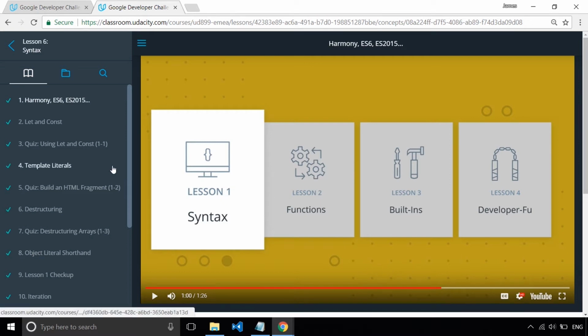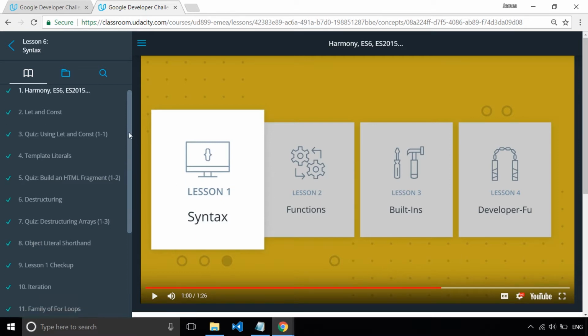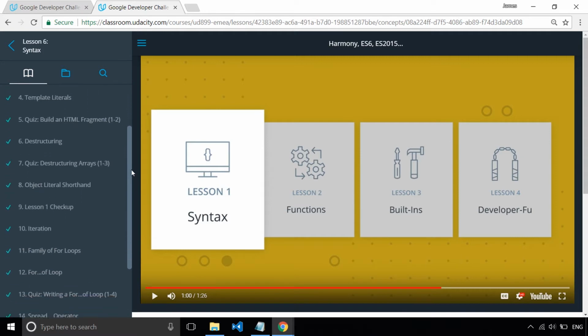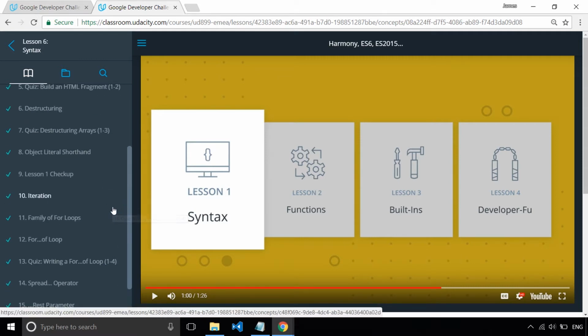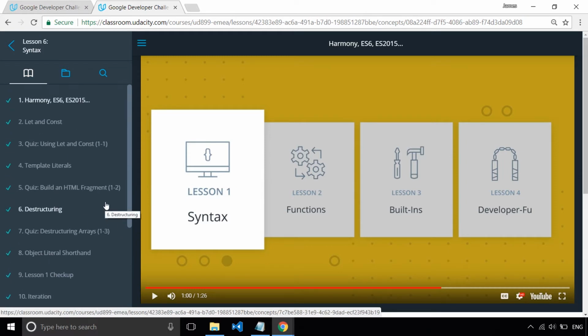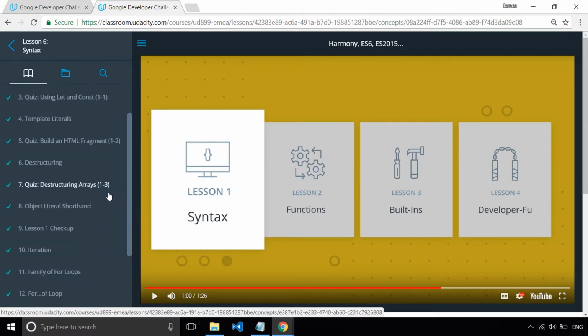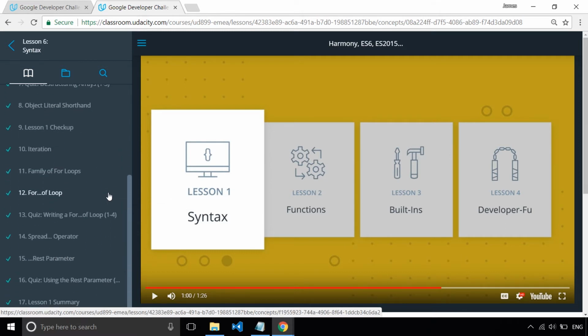In lesson 6, you can see here on the left hand side, it's going through some of the new features that are provided in this updated version of JavaScript. If you haven't come across any of those things before, there is quite a bit to get through. It talks about different ways of declaring variables, template literals, so different ways to use strings, destructuring, iteration, and different operators like the rest and the spread operator. If all of that is new to you, then it is probably worth spending a bit of time.